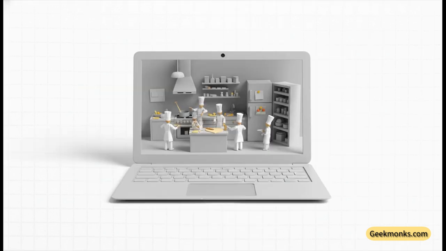So, to make sense of all this, we're going to use one simple analogy for this entire explainer. A digital kitchen. Yep, every single part of your computer has a job to do, just like the staff and the equipment in a really busy restaurant kitchen.